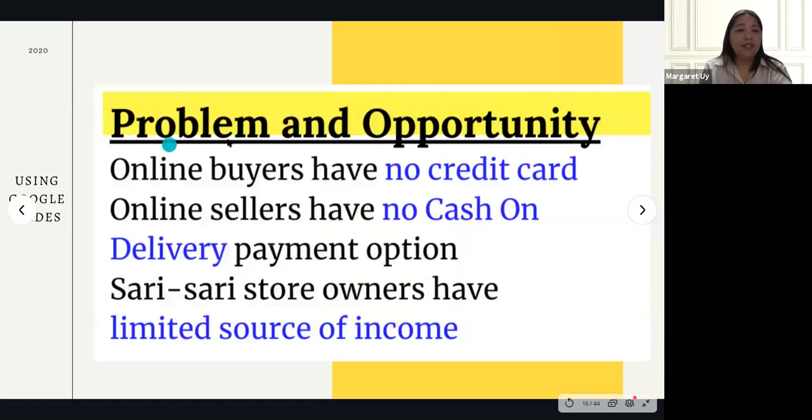Okay, and then let's say problem and opportunity. So yan ang kailangan mo ilagay. Okay, so I'm gonna stop this and then I'm gonna show you the actual one para alam natin kung anong nagiging itsura pag, let's say, ginagawa kasi. We'll try to do this.